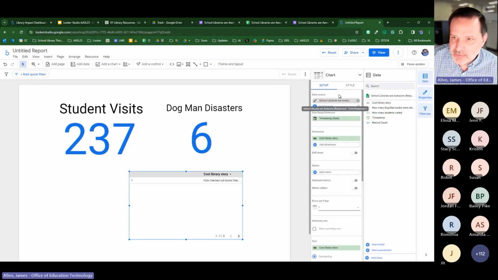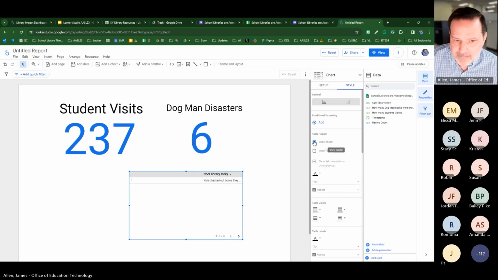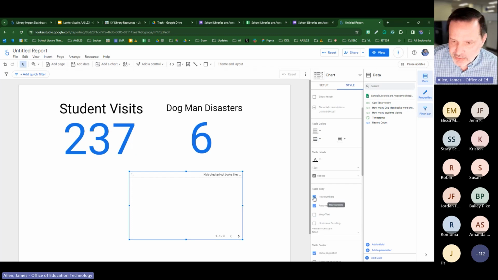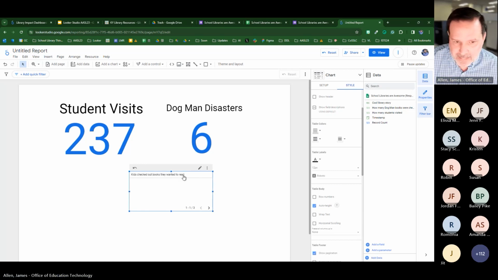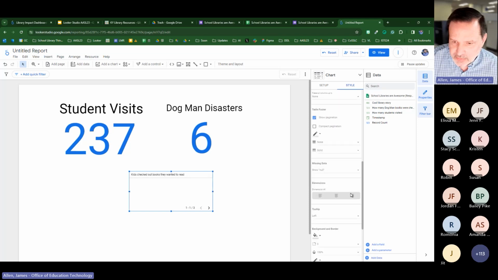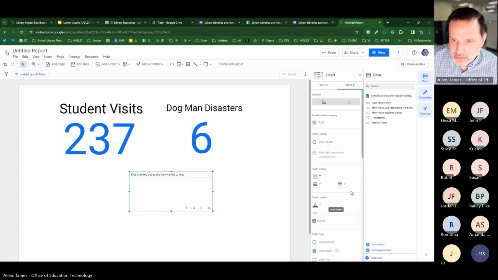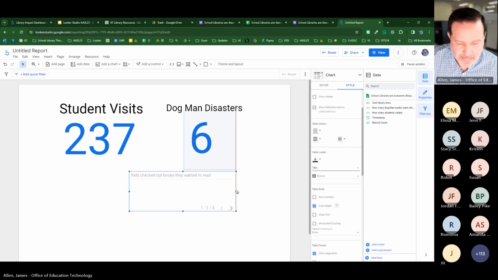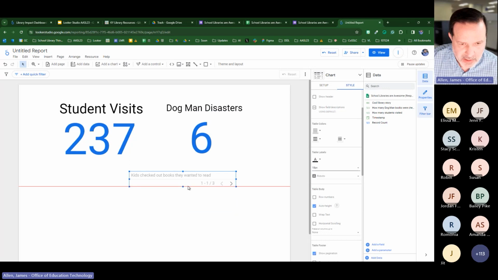I think now we go to style. I don't need the header. And I don't need row numbers. I can make this a little smaller. Actually, let's make this a little bigger. That's table labels. See if that works. I don't know if it will or not. Yeah, it does. So this is my cool library story.